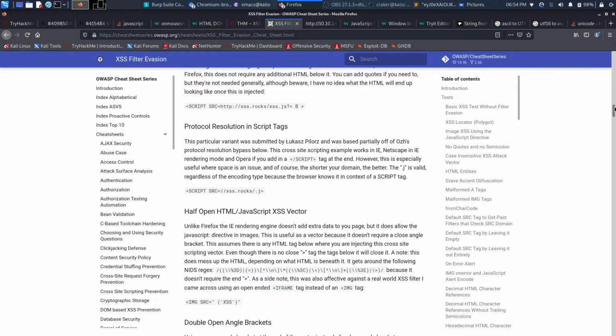Unlike Firefox, the IE rendering engine doesn't add an extra data to your page, but it does allow JavaScript directly in the image tag. This is useful as a vector because it doesn't require a close angle bracket. This assumes there is an HTML tag below where you are injecting the cross site scripting. Even though there is no close tag, the tag below it will close it. Note this does mess up the HTML depending on what HTML follows. It gets around the following regex.